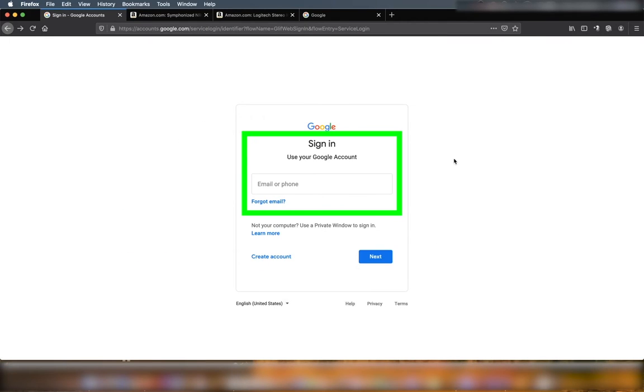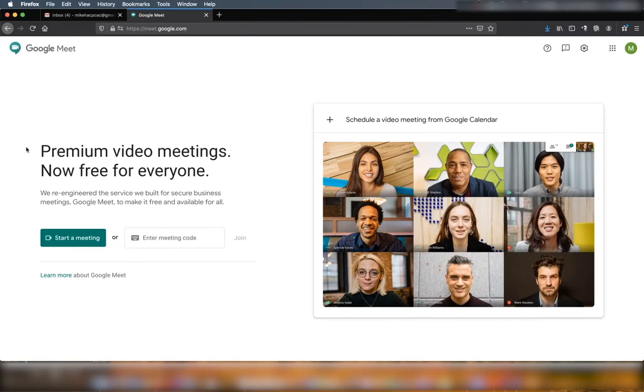The first thing you will want to do is either sign into your Google account or sign up for a Google account. So what is the difference between Google Meet and other video conference apps? Well, as with other Google applications, Google Meet sort of cuts to the chase. There may appear to be fewer features than other video conference applications, but you really don't miss those features.